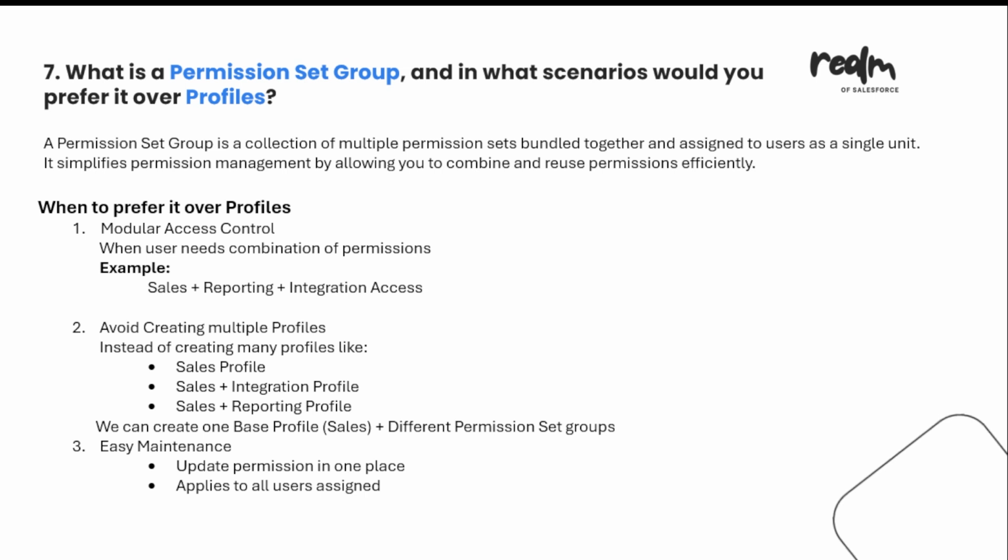But if we are giving different profiles to different users, we have to go to all the profiles and update them manually everywhere, which is a lot of complexity and a lot of updates at the profile level. It's always better to use permission set group or permission set over profile to give some extra access to the user.